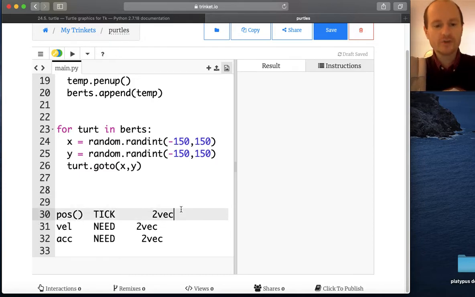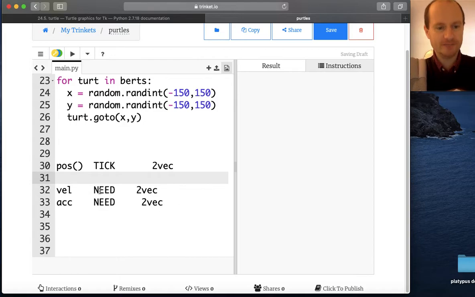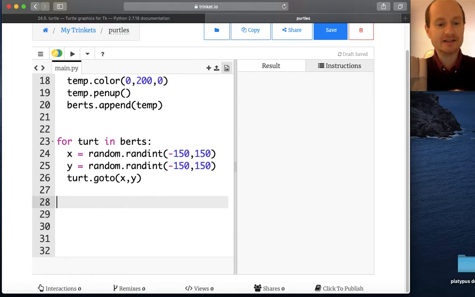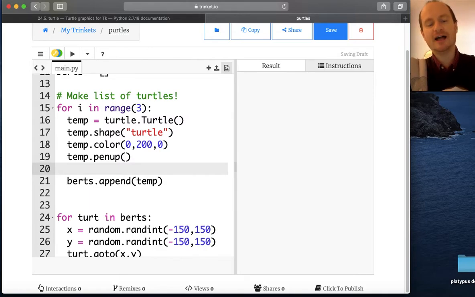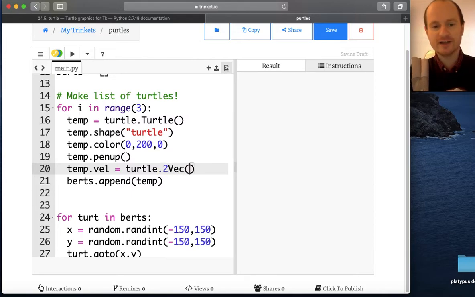So what do we need to do? We've got our position for free. The turtle object already has that, but we haven't got velocity or an acceleration. So that's quite easy to add. When we create our temporary turtle, we can just add our own fields to this class. So we can say your temporary turtle, its velocity equals, now, do I say turtle dot, I haven't done this before, turtle dot, is it 2D vec? 2 vec? Is it like that?